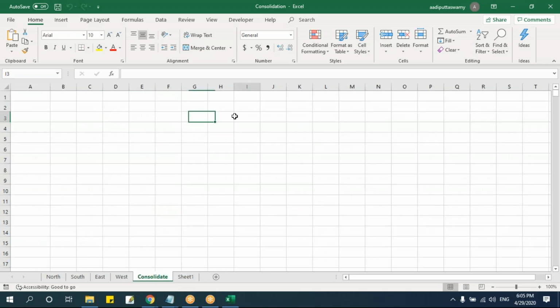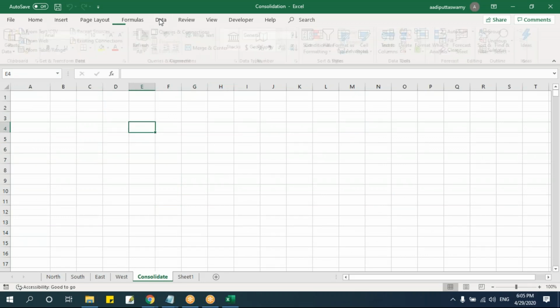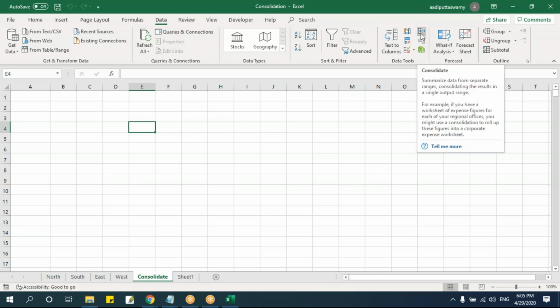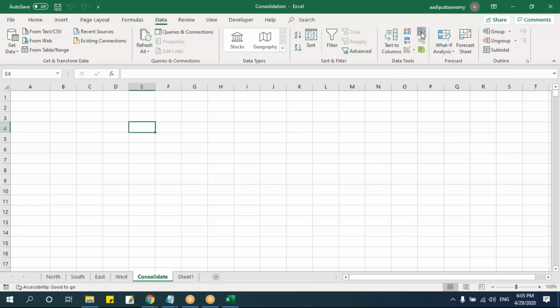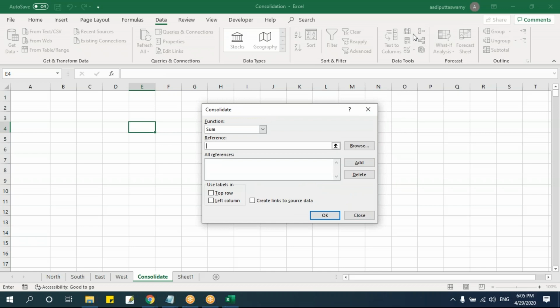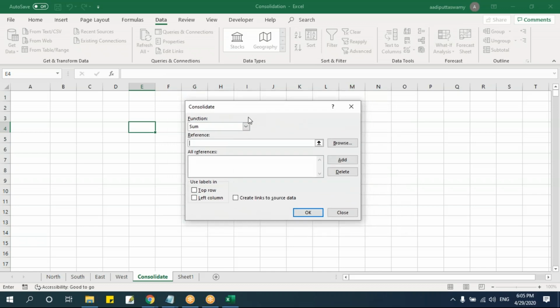Let me go here, click anywhere on the Excel sheet, and then we'll go to Data. Here we have a few options. Just go here and check this. We have something called Consolidate. You can read that. It says summarize data from separate ranges, consolidate the result into a single output range. Let me click on this. You should be in the particular sheet where you are creating the consolidation, and once you click on that Consolidate button, you will get a window like this.